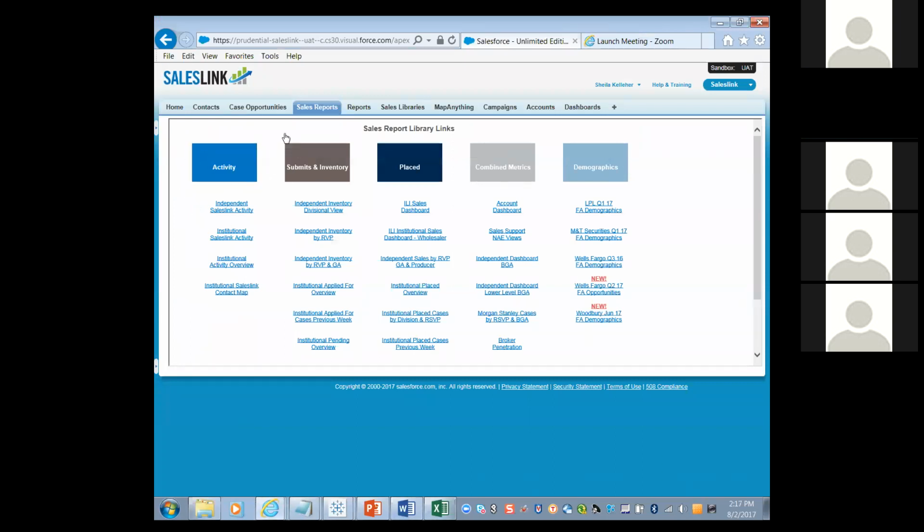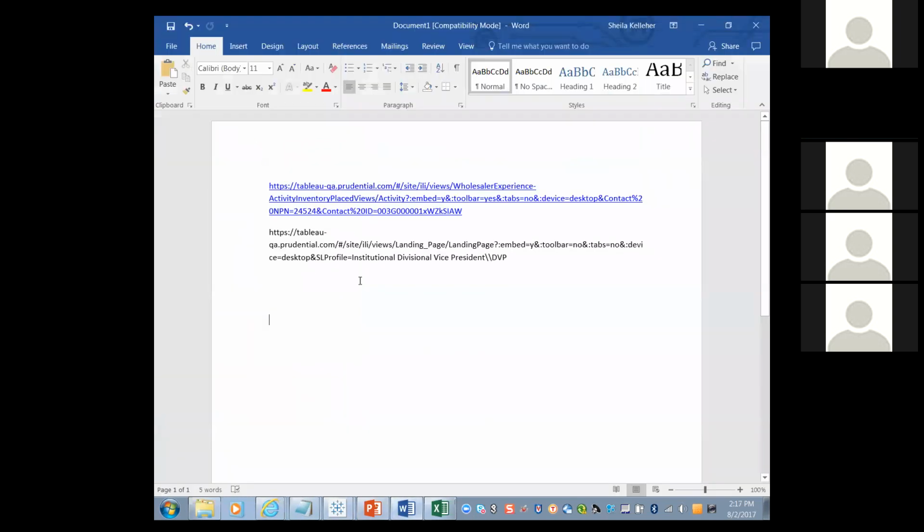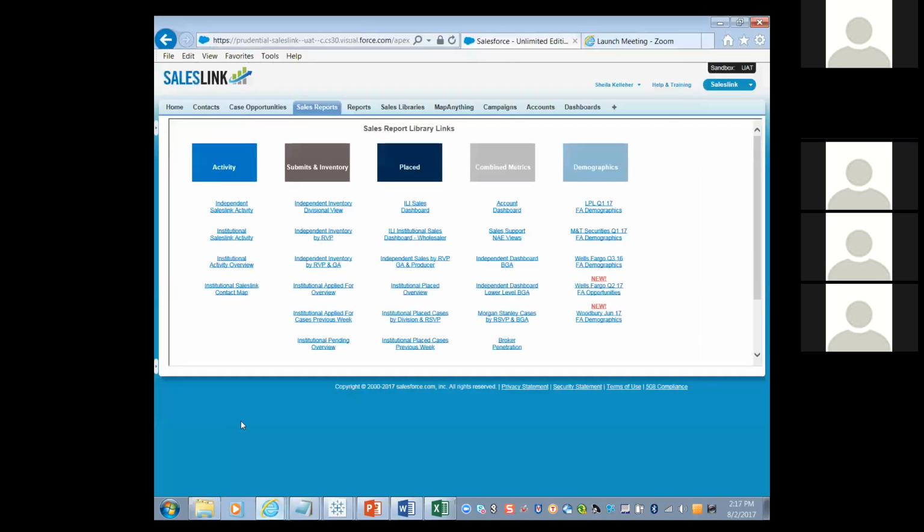And the underlying hyperlink works very similar to the one that we discussed in the contacts page. So again, within the Visualforce page, there is a URL that goes out to the Tableau portal workbook, what we call a landing page. Again, it has an embedded parameter, and what's passed to it is the SalesLink profile of the particular user that has logged into Salesforce.